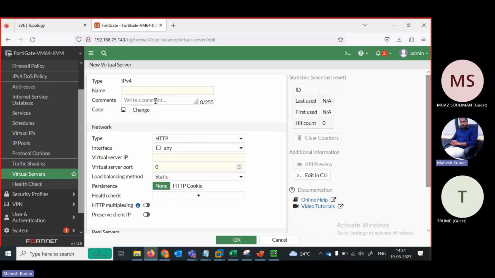101.1.1.100. Whenever someone is hitting this IP, 101.1.1.100, it should reach the port number 80. I'm giving this the name SLB. It will become either static or round robin. So I'm doing the round robin. There are multiple options: round robin, weighted, least session. According to your requirement, you can use round robin or static, but weighted is mostly used.